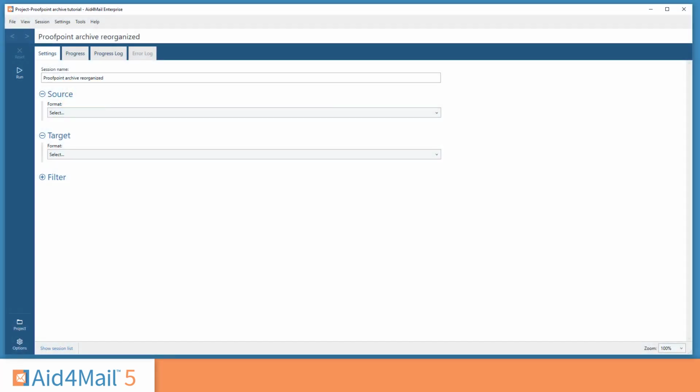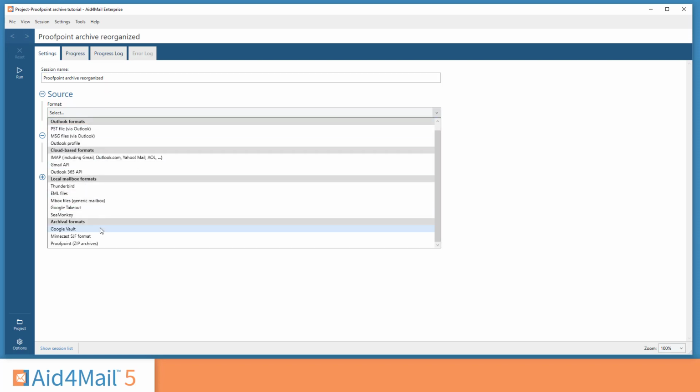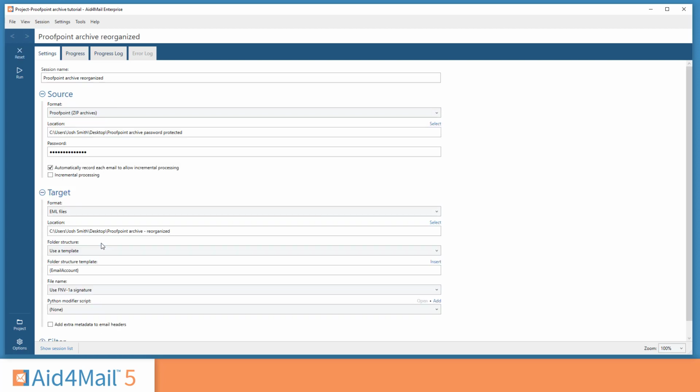So next, let's open up Aid4Mail version 5 and set up the conversion. In Aid4Mail version 5, let's start by updating your session name. As you can see here, I've updated mine to Proofpoint archive reorganized. Having a unique session name makes it easier if you need to go back and check the logs for this conversion. Next, under Source Format, you'll want to select Proofpoint Zip Archives under Archival Formats. You can then enter the location of where your Proofpoint archive is saved.